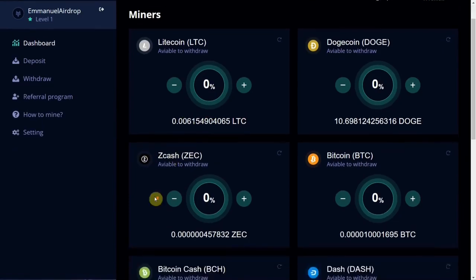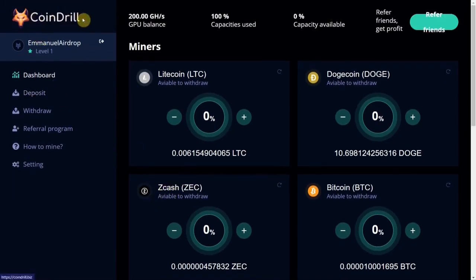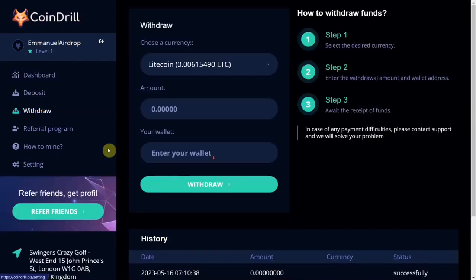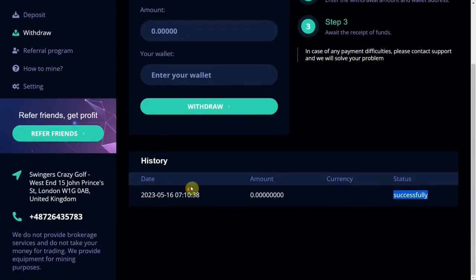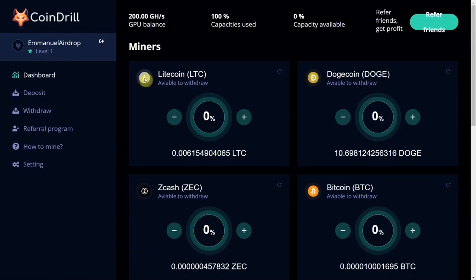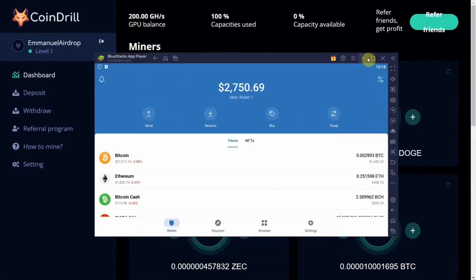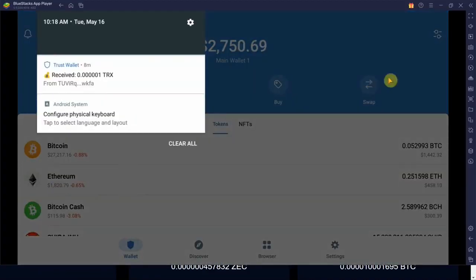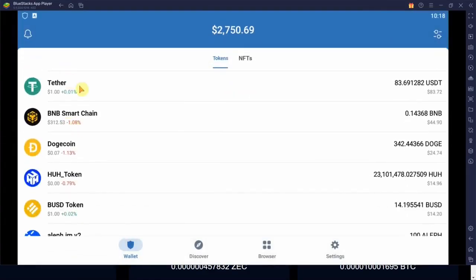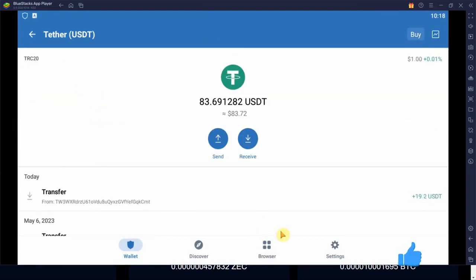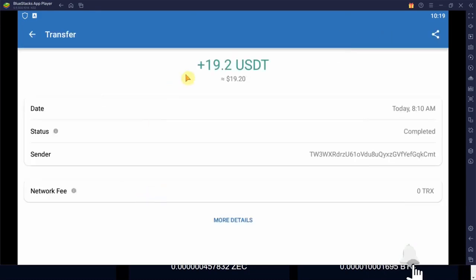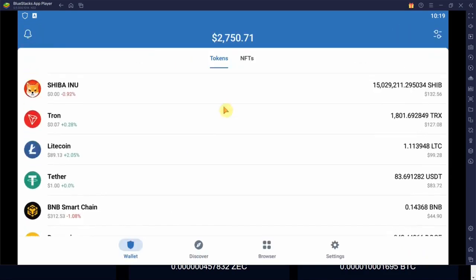Welcome back. So guys, I have received my payment from CoinDrill. Let me show you the withdrawal history again, and here it now says successfully. Now let's head on to my Trust Wallet account where I will show you the payment proof. This is my Trust Wallet, and you will see that I got a notification from Trust Wallet. Let me scroll down and open the USDT portfolio, and here is the payment that I received today from the website. This is a payment of $19.20 sent to me today around 8:10 a.m. from the crypto mining site with the name CoinDrill.